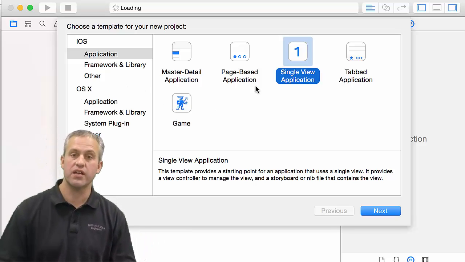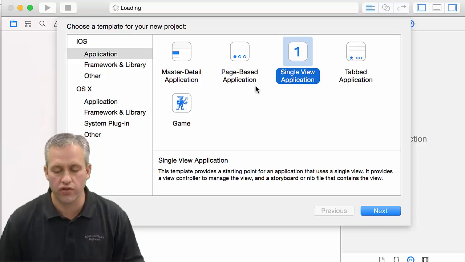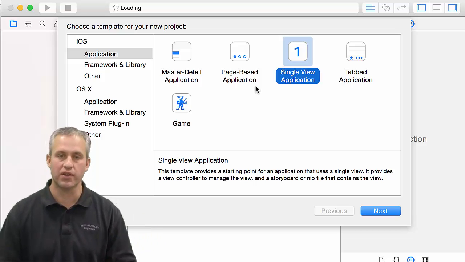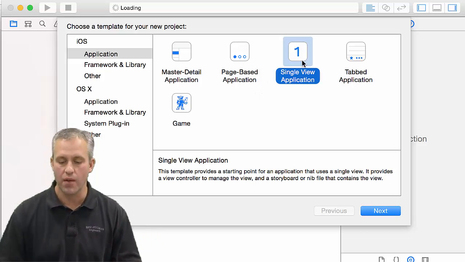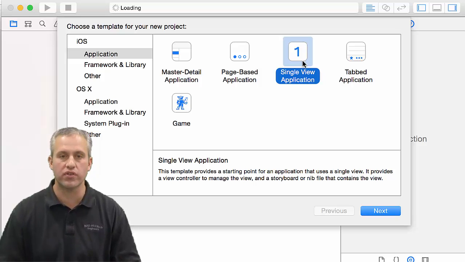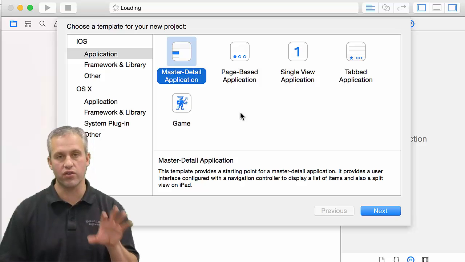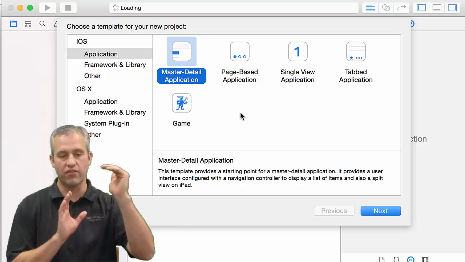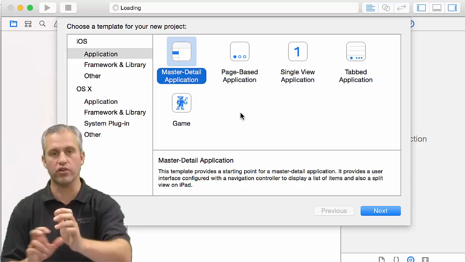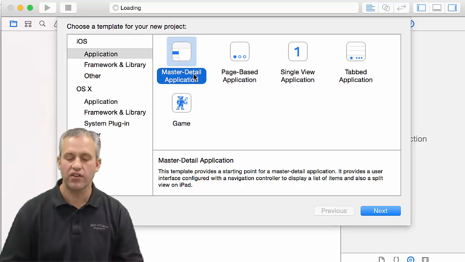You've got a couple of different templates that you can start with. There used to be a template called the window-based application, which was my favorite template. But these days, if you want to do something simple, it's going to be a single view application. A lot of what we're going to do in the course is master detail, where there's a main menu page and then a drill down into a detail view. So that's the demo that I'm going to do today.